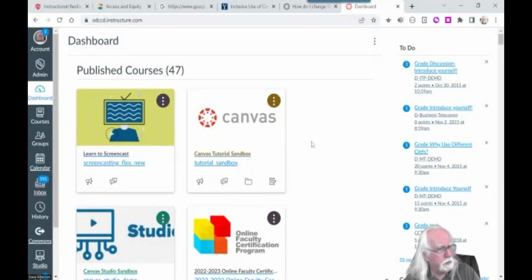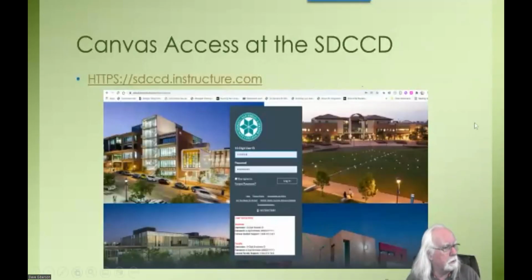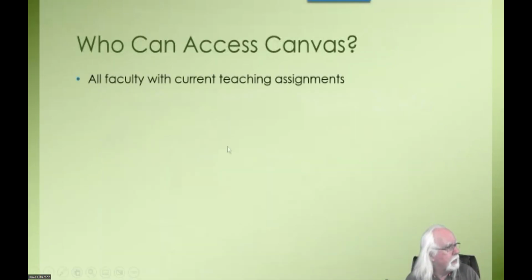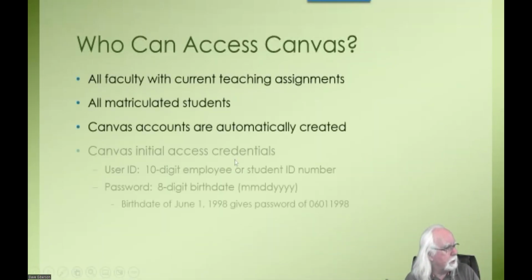When you first log into Canvas, you're dropped on the dashboard. Let's go back here, move forward here. Let's see, we've already talked about this.